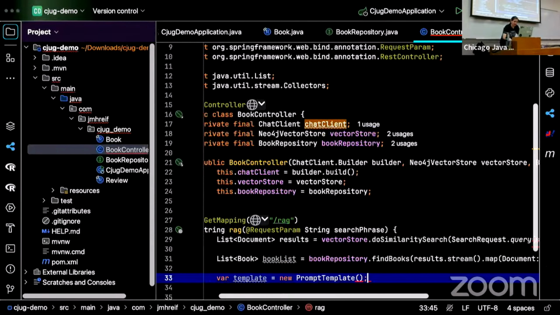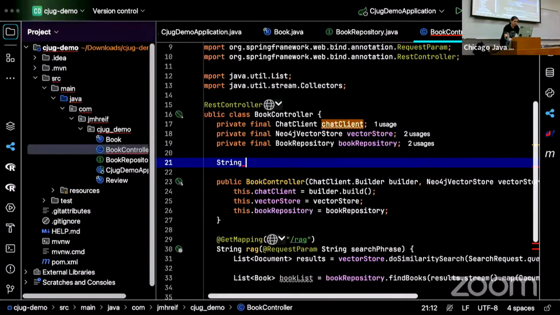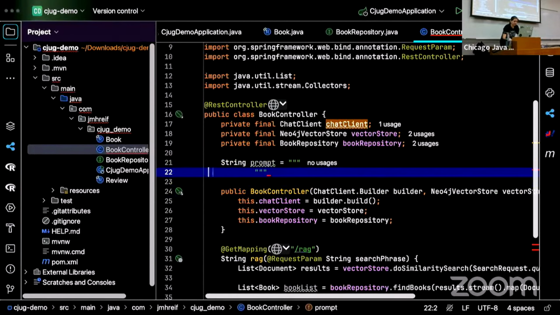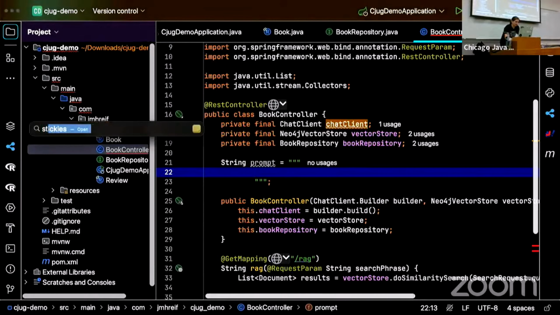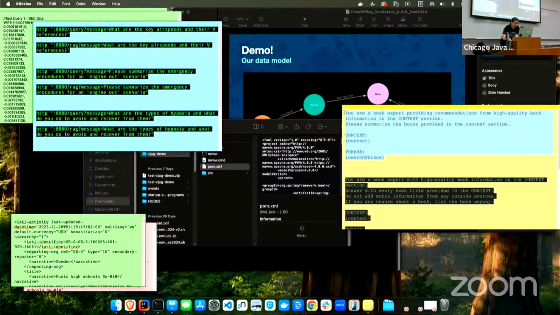But I haven't provided a prompt, or at least the foundations for one, so I'm going to do that. It's hard. And because I know you all probably don't want to see me write a bunch of text, I have the basis of a prompt, and I'll talk about it in a second.